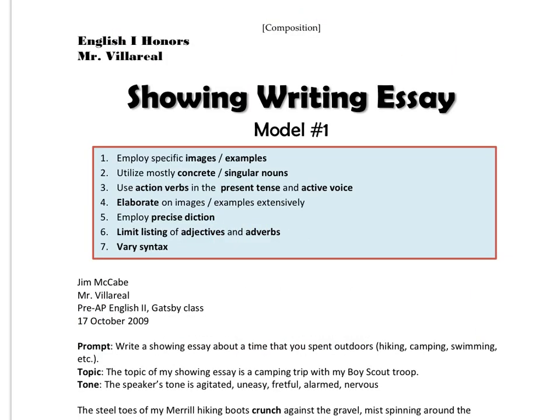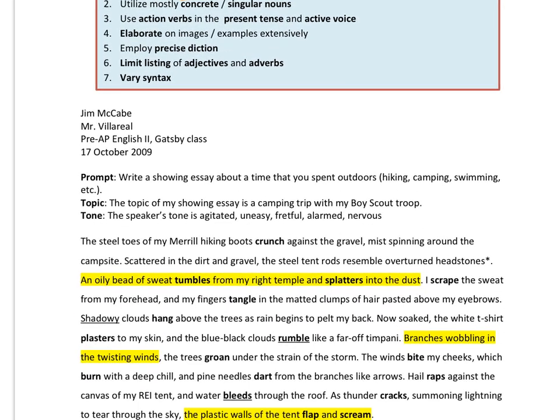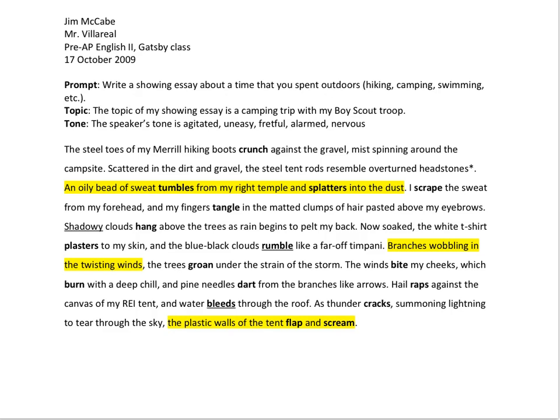So now let me show you how this writer employed these 7 features of showing. Let's start with how he did employing specific images and examples. So if you look at his sentences, I'll start reading a few of them. The steel toes of my Merrill hiking boots crunch against the gravel, mist spinning around the campsite. Scattered in the dirt and gravel, the steel tent rods resemble overturned headstones. So just in these 2 sentences, in all these sentences, the writer is doing a great job of showing specific examples from this camping trip that suggest, that imply these attitudes of agitated, uneasy, fretful.